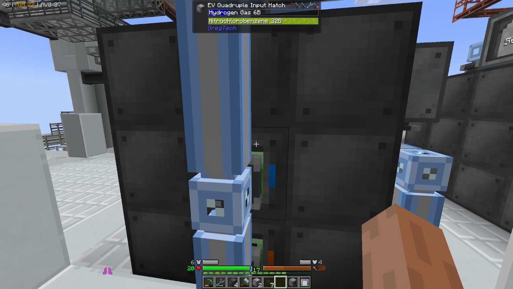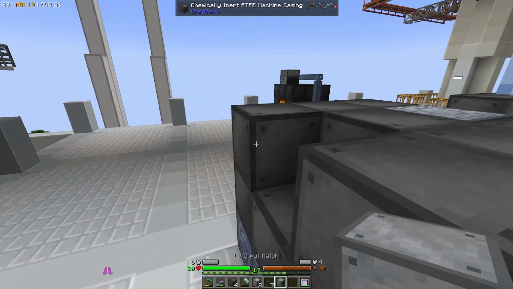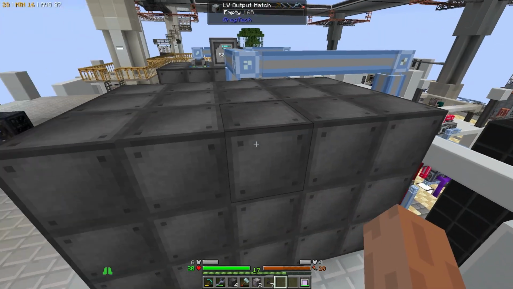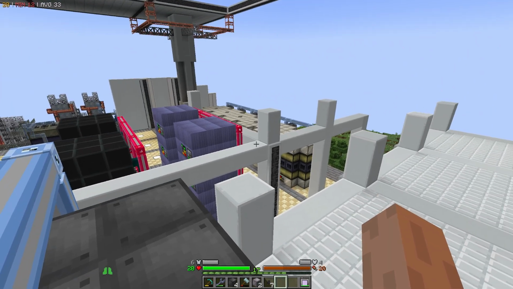Okay. I seem to have no hydrogen. That's interesting. I'm going to have to fix that. Place this like that, and that should just go from one to the other. Now, I'm just going to go and figure out what's going on with my hydrogen and come back.